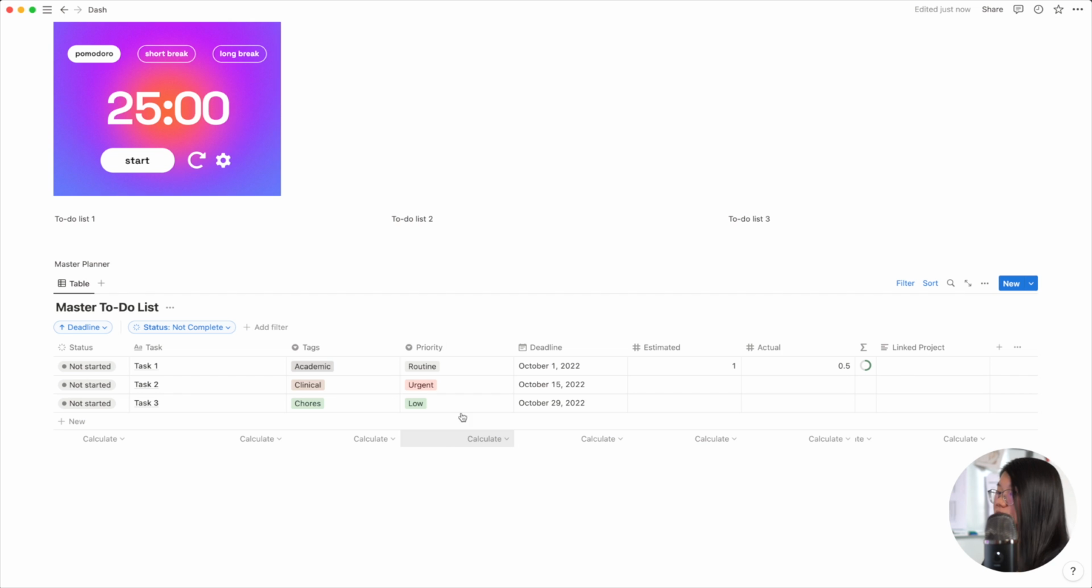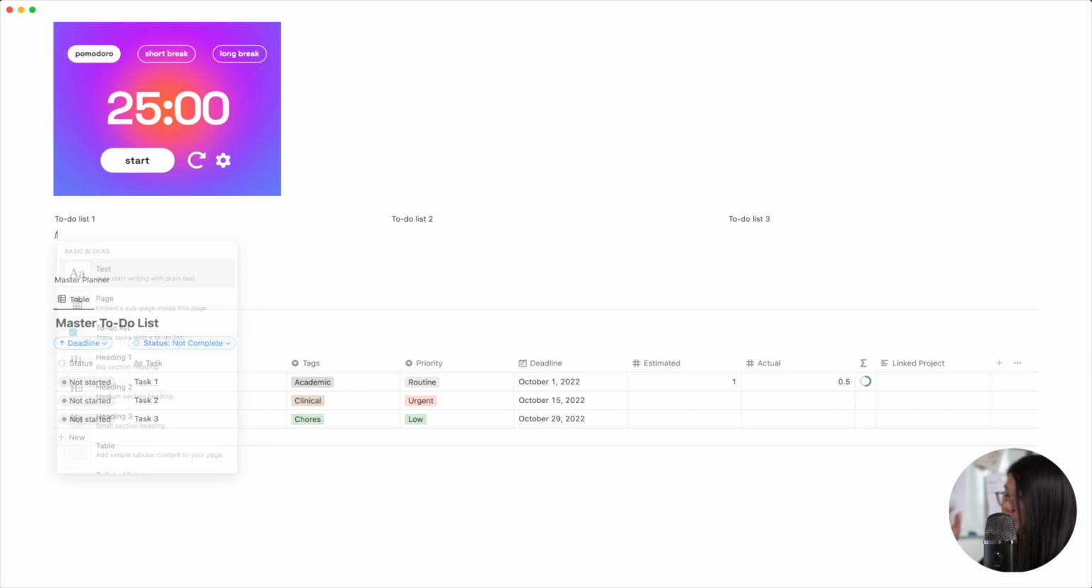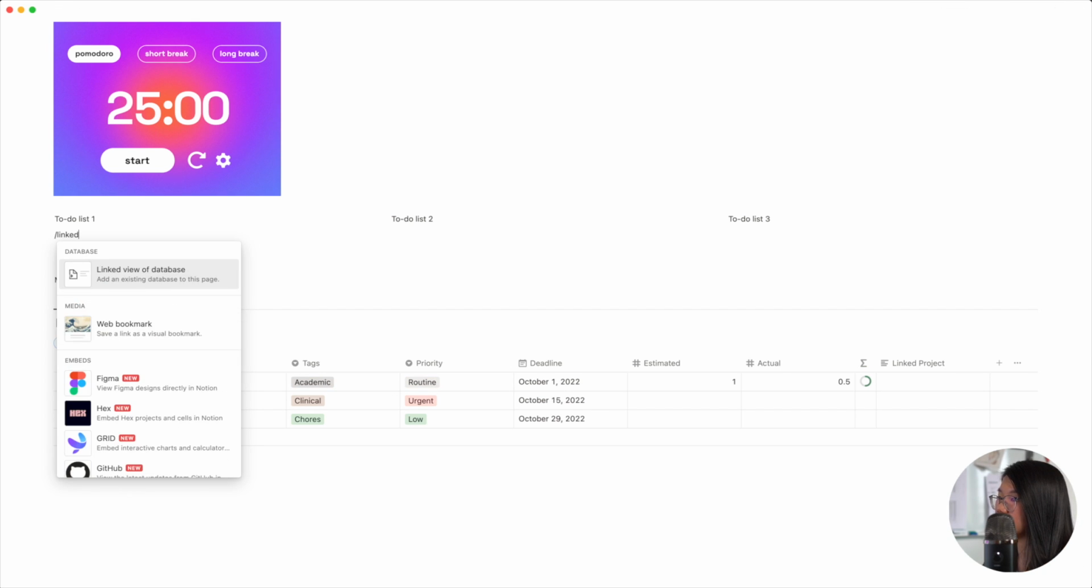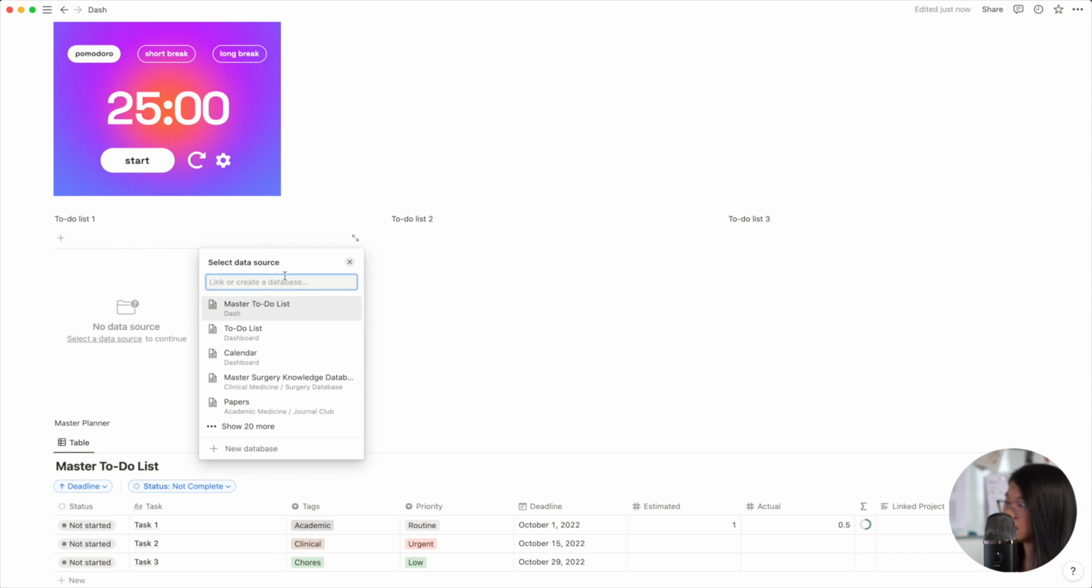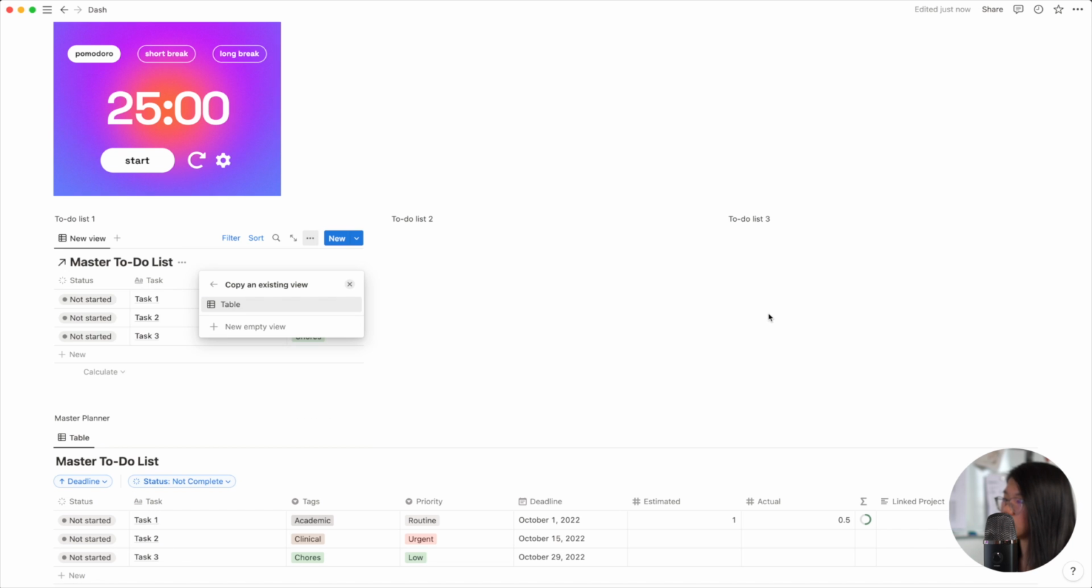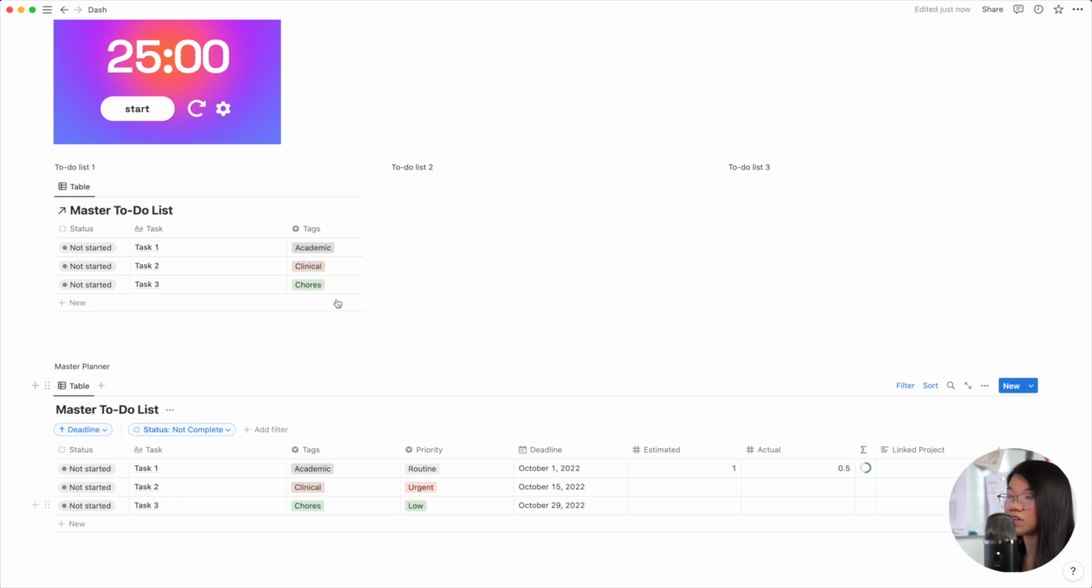So now that we've got our master to-do list done, we can make our smaller to-do list separated into a couple of categories so that it's slightly more minimalistic, easy on the eyes, and it also separates things by category, which I like. So the way you do this is do slash again, and type linked, and you can see this linked view of database, that's what you want. And then you need to select your data source. So down here we can see is the master to-do list on dash. So if we select that, as you can see, it comes up with the exact same list of stuff we've got down here, and it's done so that if I change stuff on here, it will change it down in the master to-do list as well.